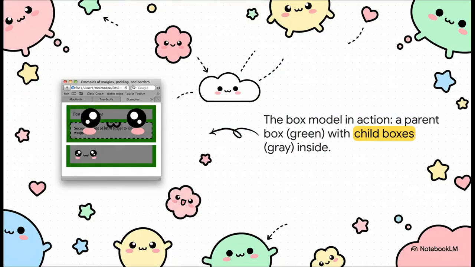And here it is in a real-world scenario. The green area is the parent list element. Inside it, you've got the 2 list items, the gray boxes. You can clearly see how the margin on those list items creates that space between them, and the padding gives the text inside some breathing room from its border. It really is all just boxes inside of other boxes.